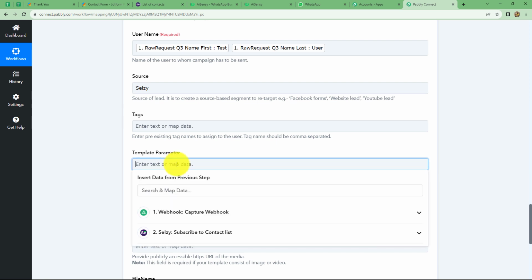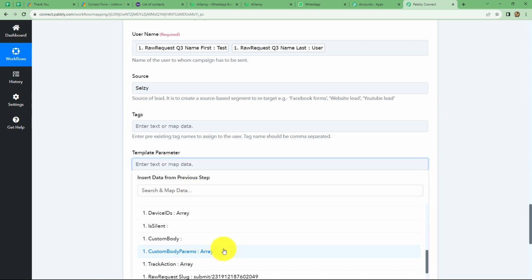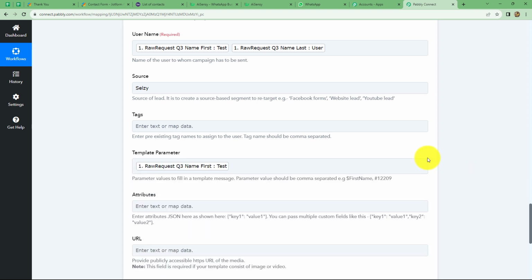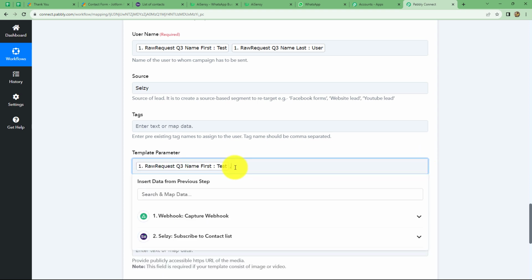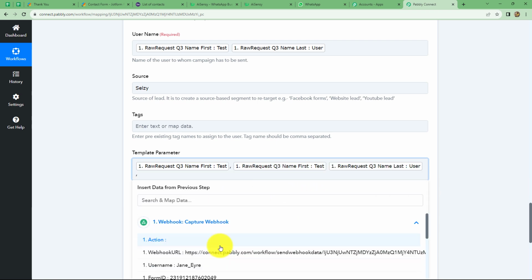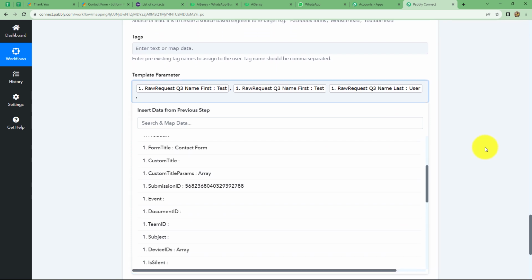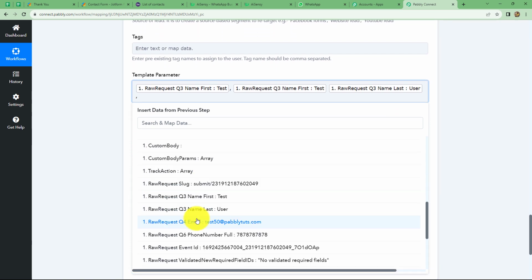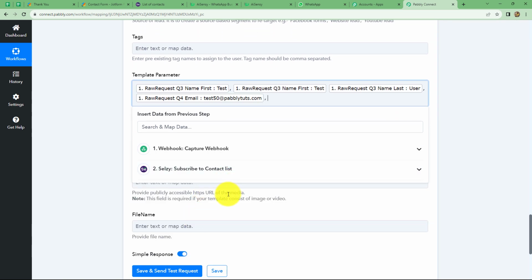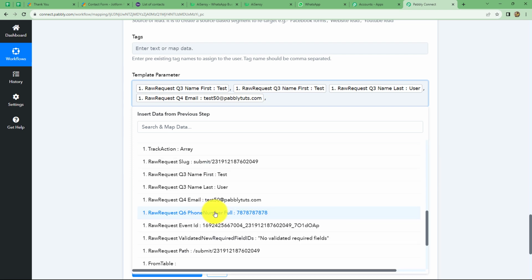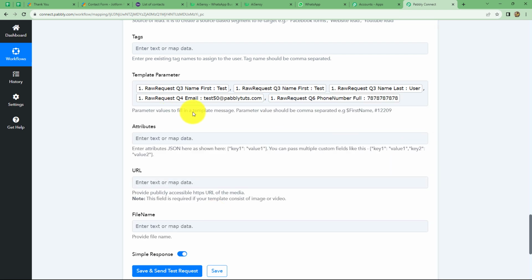So in the first variable, I want to add first name. So let's map the first name, and by using the comma, we have to enter other variable values also. Let's map the full name, comma, and the next is email, and the next is contact at last. Okay, so these are the template parameters that I want to use.